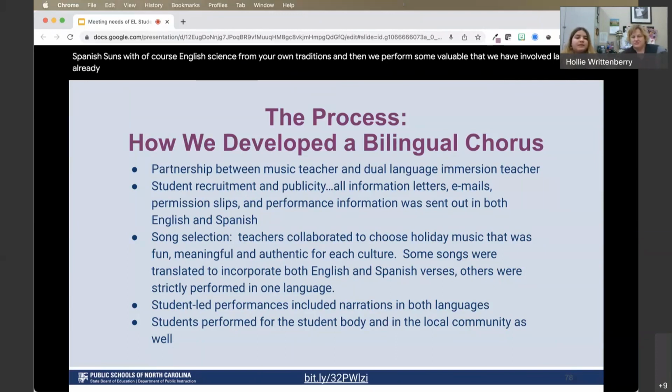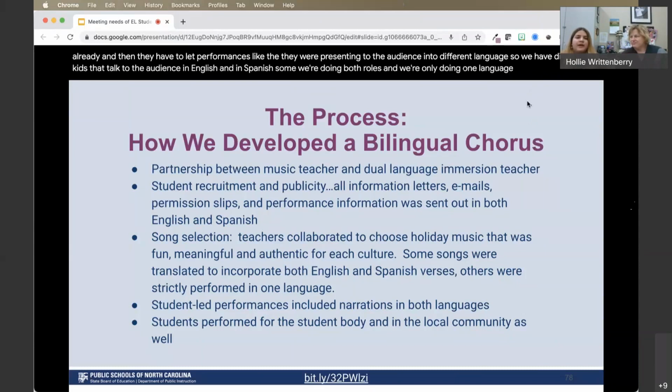And then they have to lead performances, like they were presenting to the audience in 2 different languages. So we have different kids that talk to the audience in English and in Spanish. Some were doing both roles, some were only doing one language. So I think that way everybody in our community could feel part of the performance we were doing.